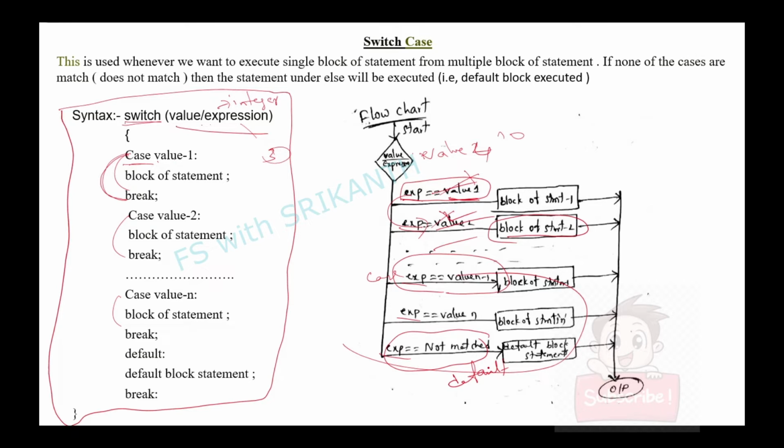The switch case provides that. But one thing: the default is not mandatory. If you require it, you can use the default case, but it is not mandatory. Here one thing, every case ends with a break statement. Every case statement ends with a break keyword, and every case value ends with a colon. Keep that in mind.